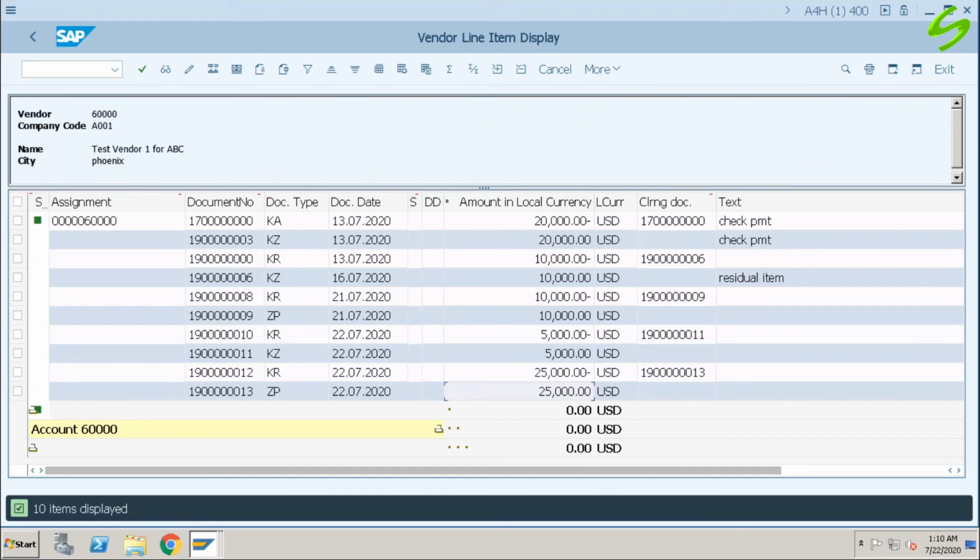So this was all about automatic payment programs. There are many other settings in APP which I will show you in another session. Thank you and goodbye.